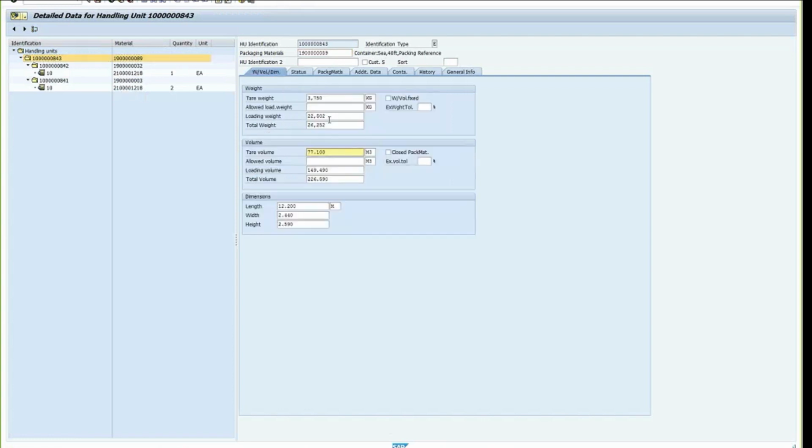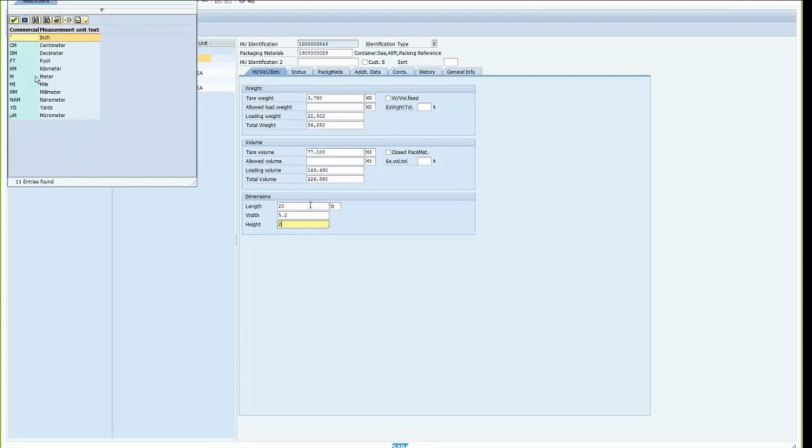Let me edit the volume and weight. This is quite straightforward. Let's say length is 20 meters, and width is 5 meters. I'm just making up everything, as you see. What is important is to insert the dimensions and also the units of measurement.